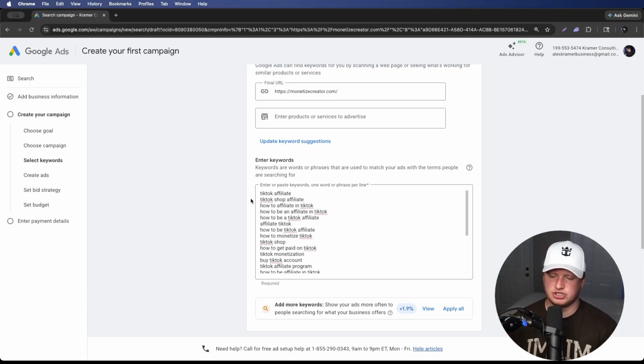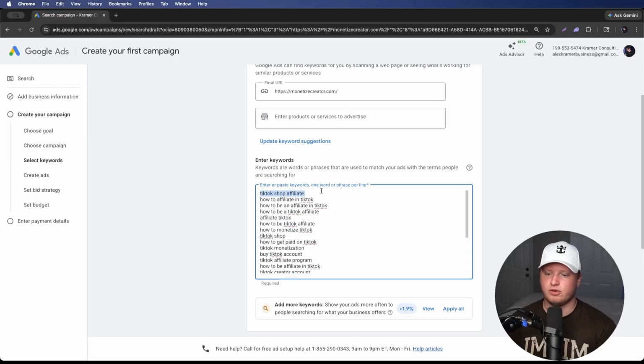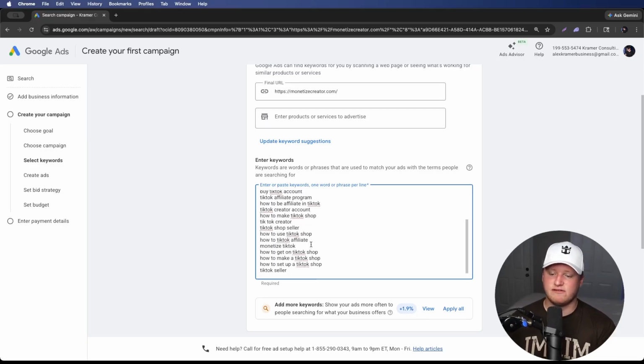People are not going to be searching TikTok affiliate. That's not even the name of the business. TikTok shop affiliate, they're wanting to learn more about the business. That's not an account. How to be an affiliate in TikTok, very random, because there's multiple affiliate programs. TikTok shop affiliate, multiple different things. How to be an affiliate in TikTok. So all this stuff is very random.